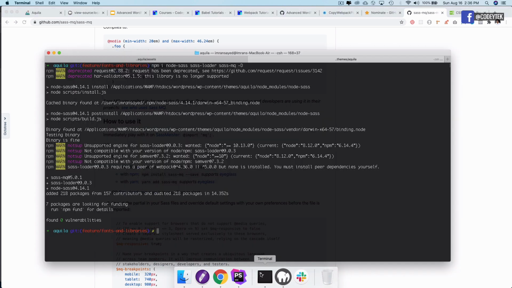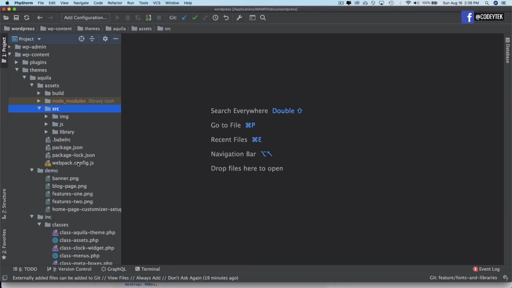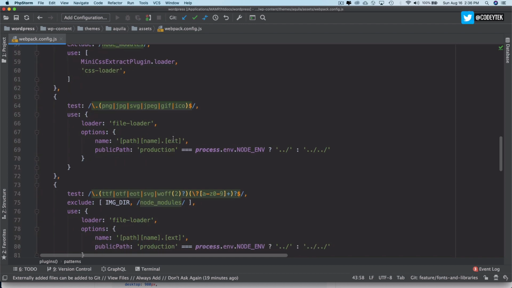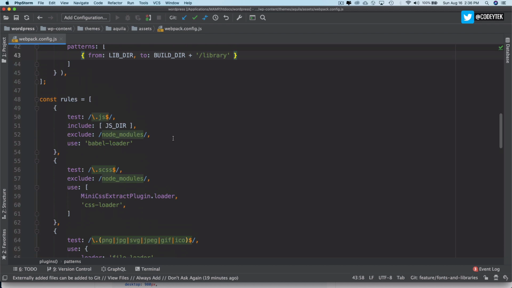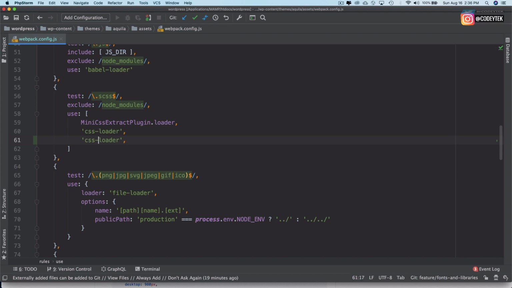I think by this time our packages would have been installed. Yes, all the packages are installed. So what we're going to do now is provide this configuration in webpack. Remember that in webpack.config.js we already have a CSS loader. Yeah, we already have a CSS loader here. I have to add information about the sass loader as well.